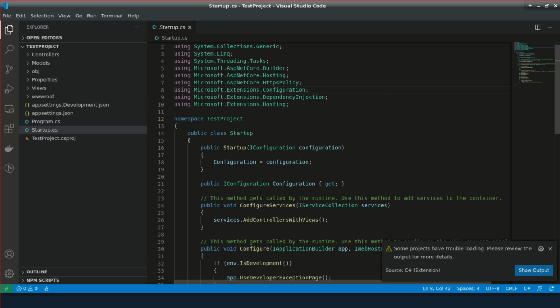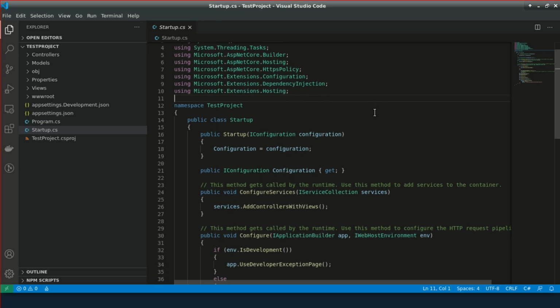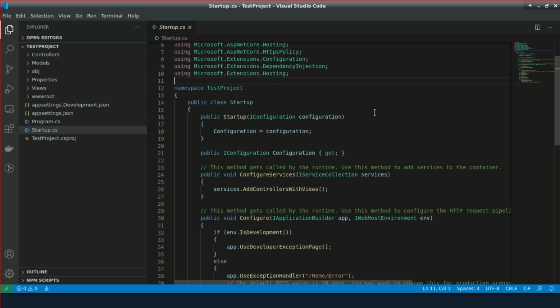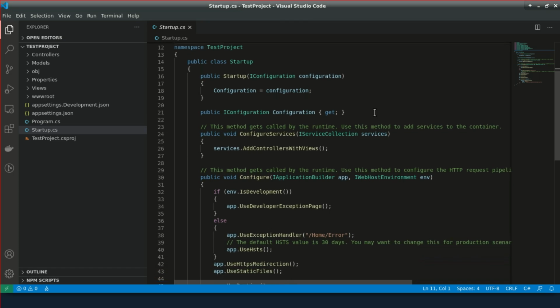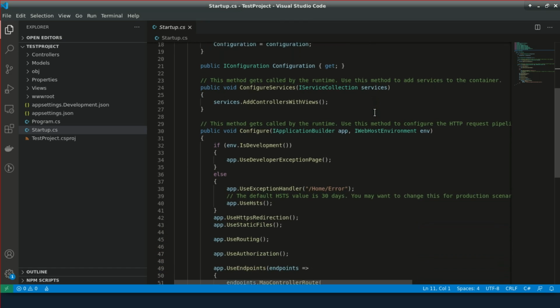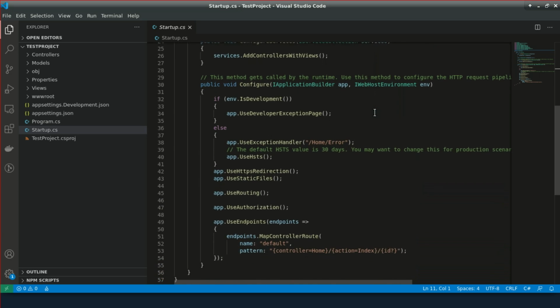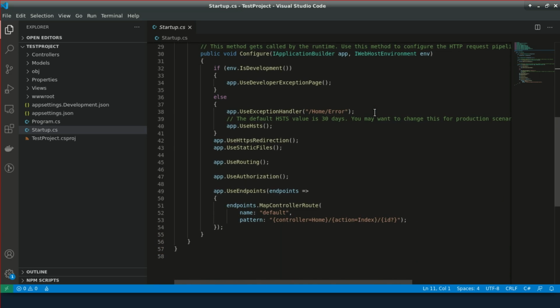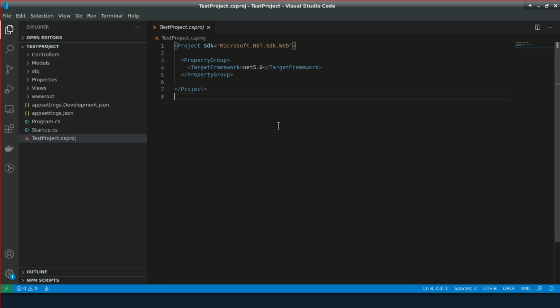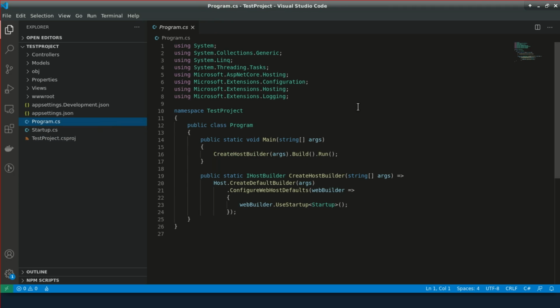The Startup.cs file contains the code to set up services and the HTTP request pipeline. There are two methods in the class, Configure and ConfigureServices. The .csproj file defines the SDK and framework versions as well as any dependencies for the project. The Program.cs file is the entry point of the application. It defines the code to bootstrap the web application.